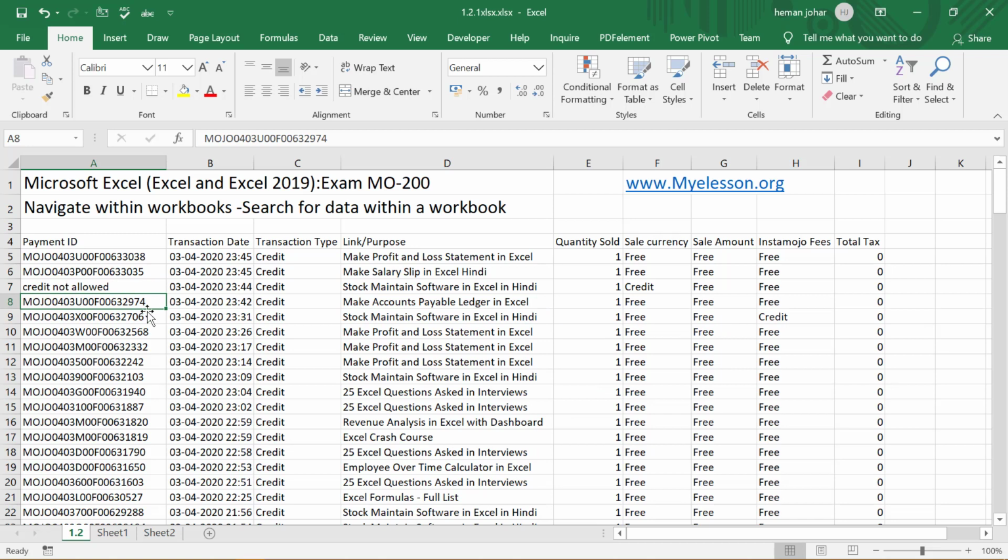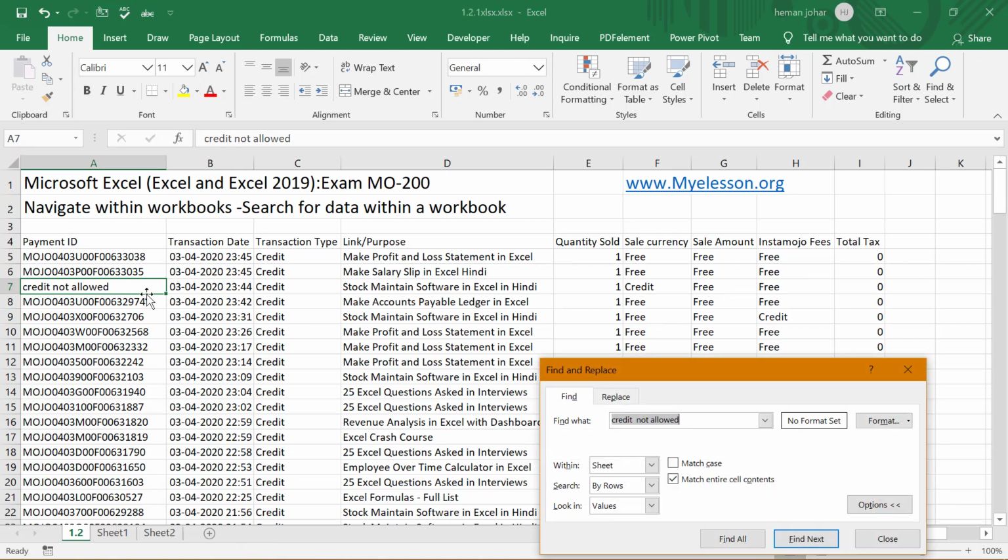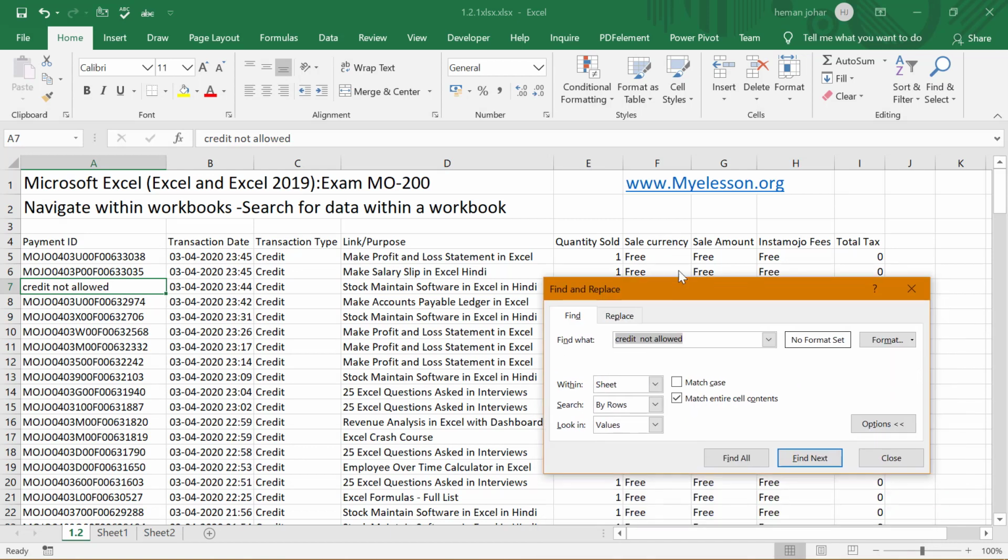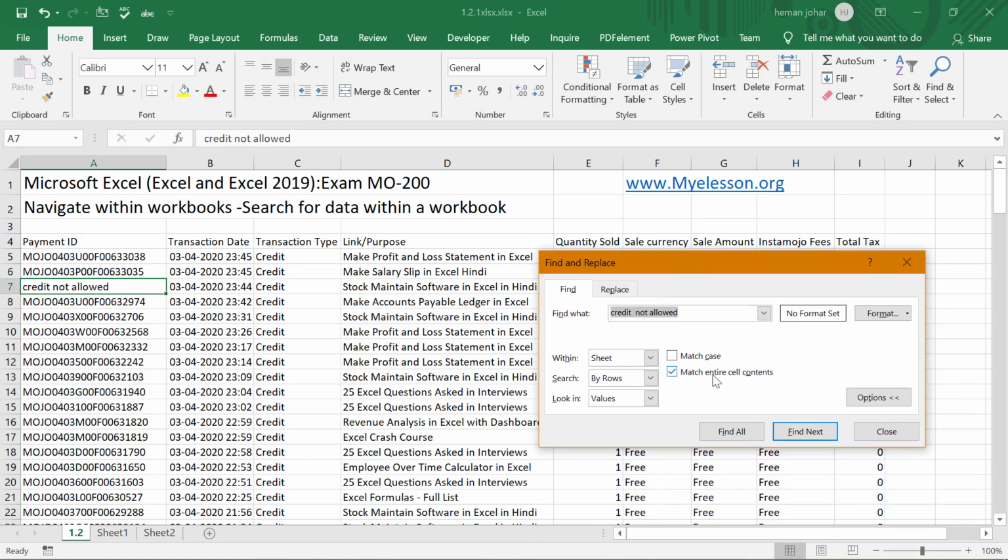And now they might ask you to find content which matches exactly as it is written in a cell. Like for example, I have written credit not allowed over here. They want you to find only those cells which have exactly this written. If you search for credit, then everything which has credit written it would usually come back, correct? But I want to find only those cells which have written credit not allowed. So for that, I'll do a Control F and I'll click on match entire cell contents.